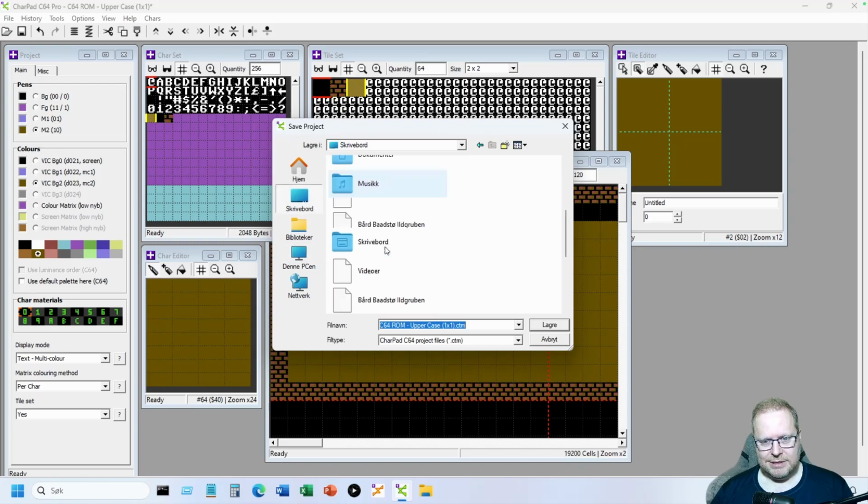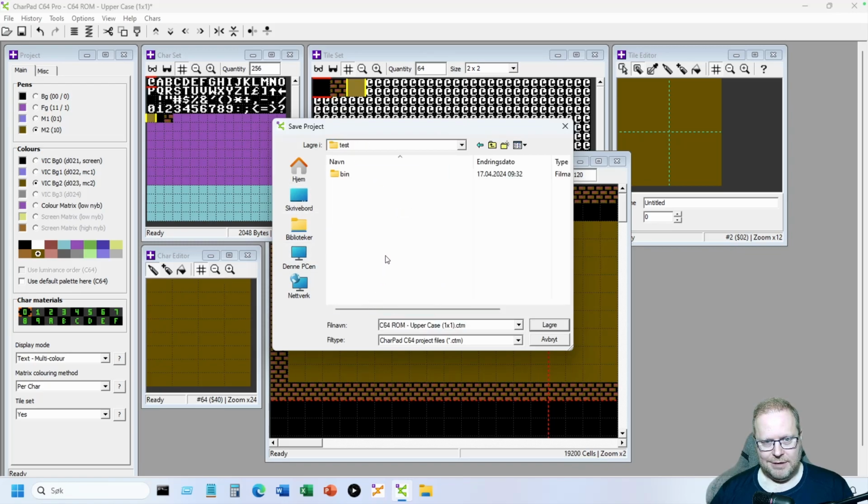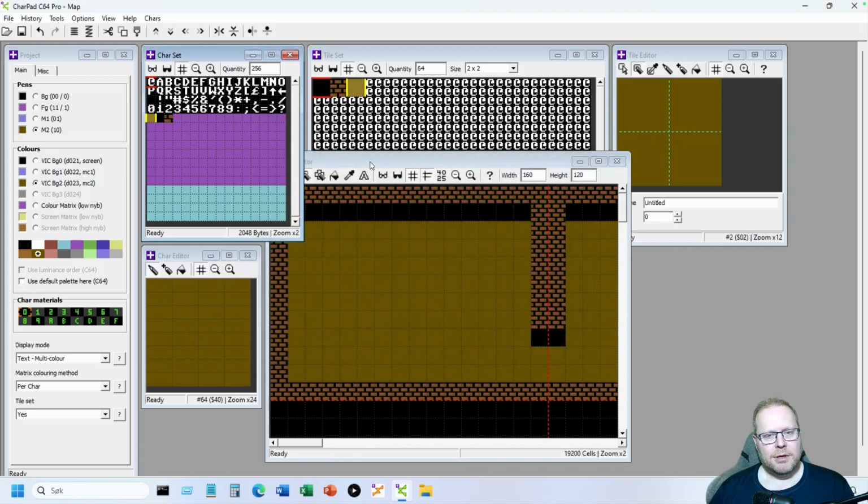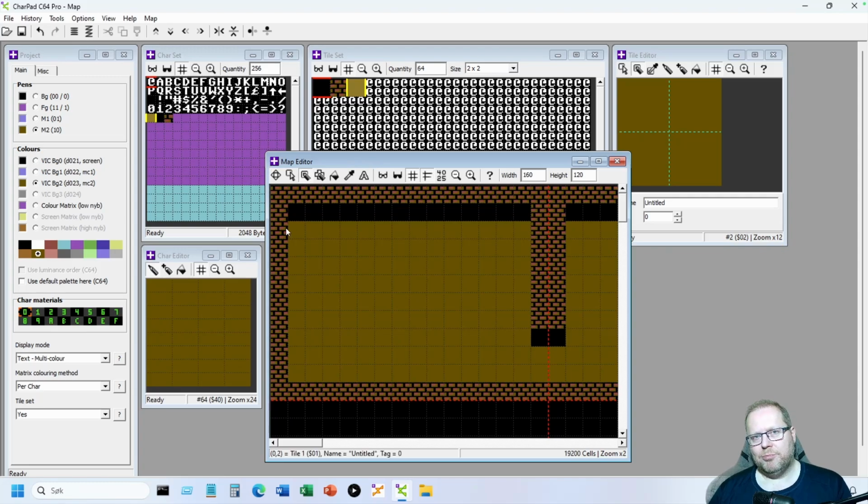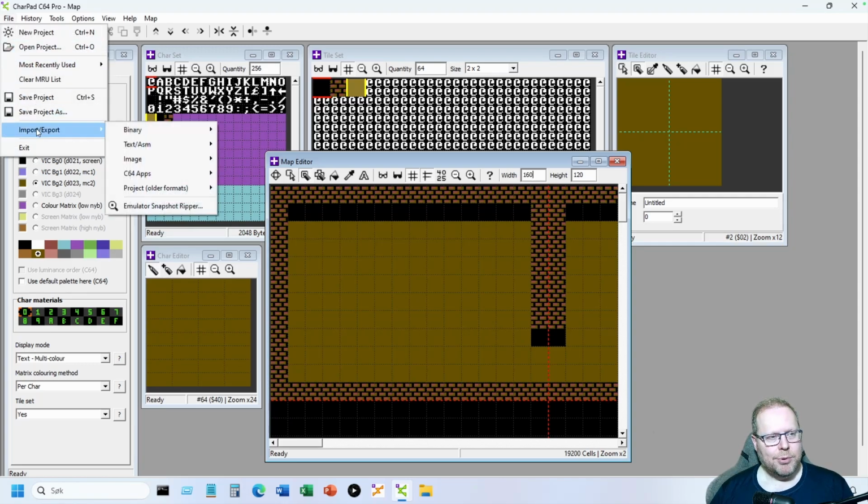Let me save this. See if I can find my desktop. There we go. And I'm just going to save my project as map. I'm going to call it map. Now, that was my CharPad project file. So that's not going to help me in my code. Just like with SpritePad, we need to export something here. So if I go to File, Import, Export, once again, there are several options for exporting and importing.